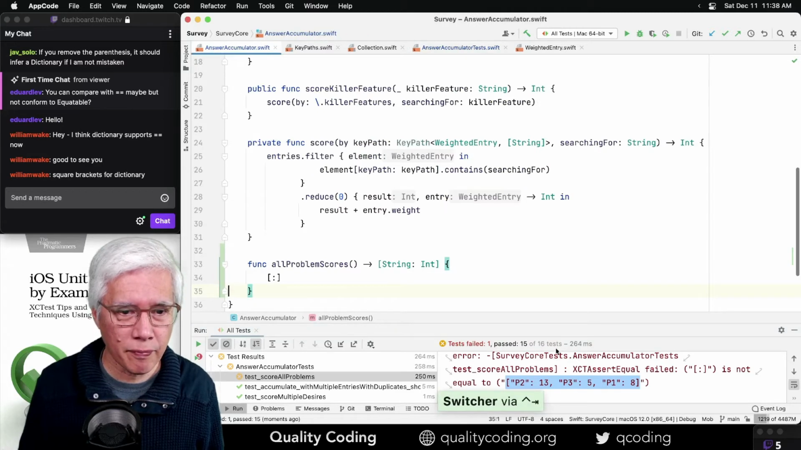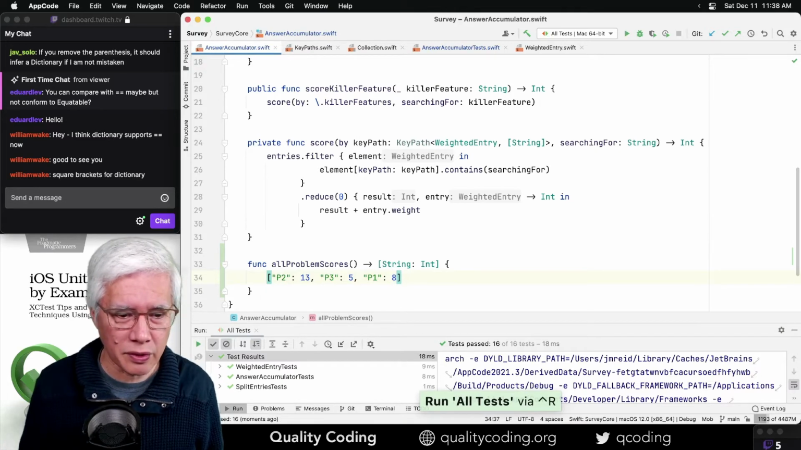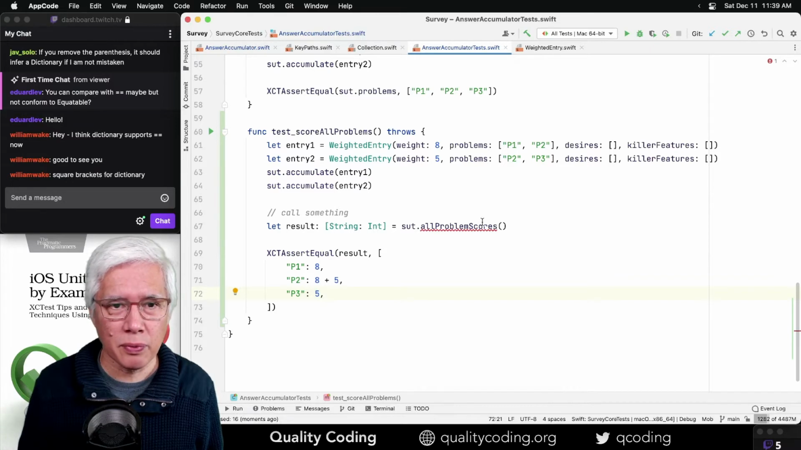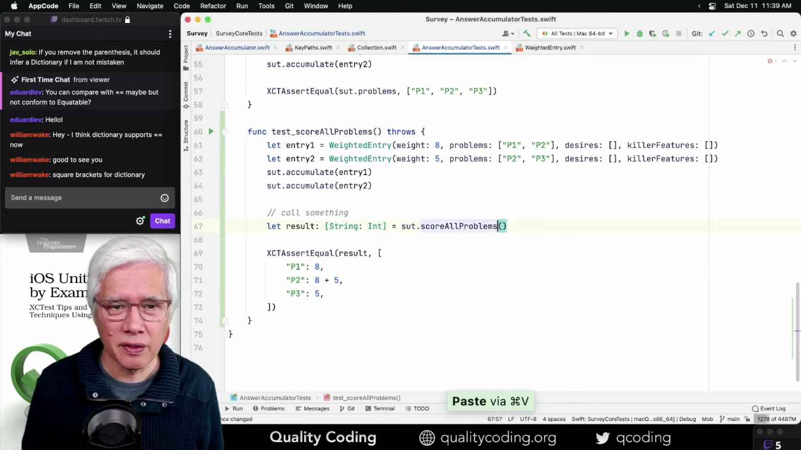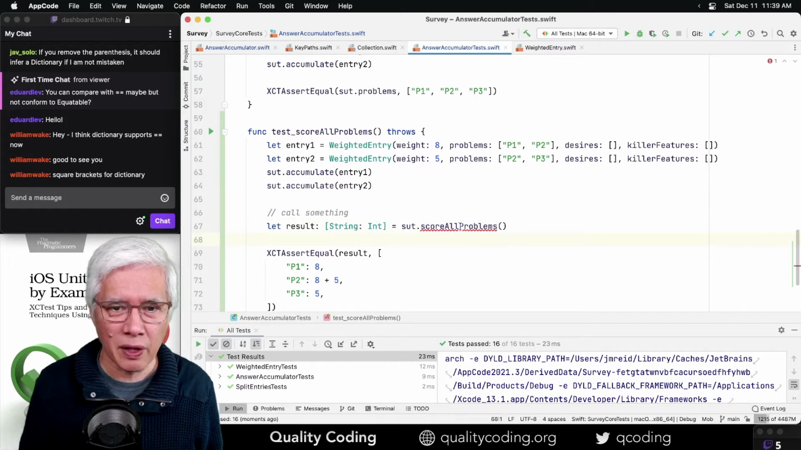Let's get to green. Now we're green with this very literal thing. Score all problems. Score all problems is a better name for this. But first, no, I'll do it here. We did a refactoring, and I am comparing that. This red is an unfortunate leftover here. I'm not quite sure why AppCode hasn't figured out that it's all okay.